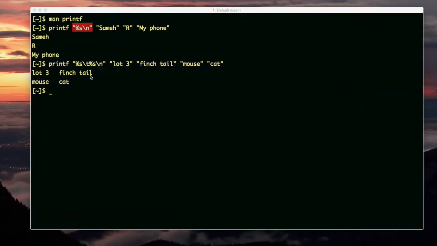In this example, you have %s, and that takes up this string, then another %s, which takes up the next string. So this pattern takes up two strings, and then there's a new line here, and then it starts the pattern all over with the next two strings.